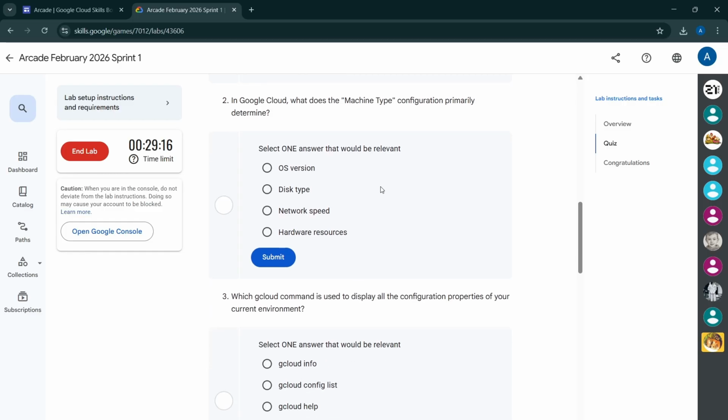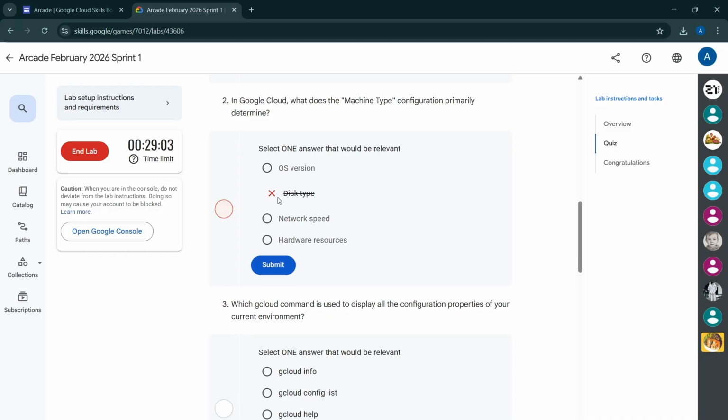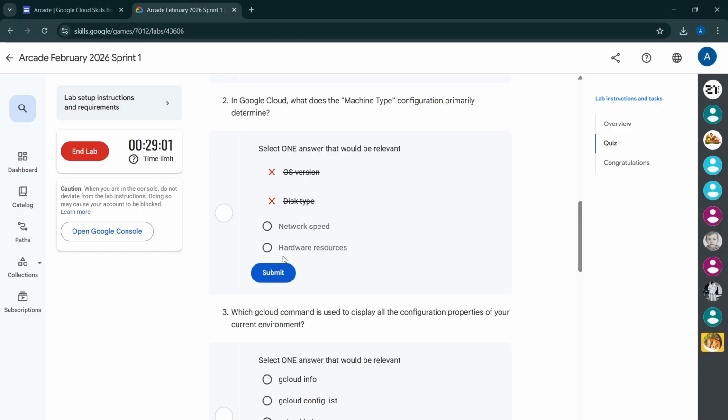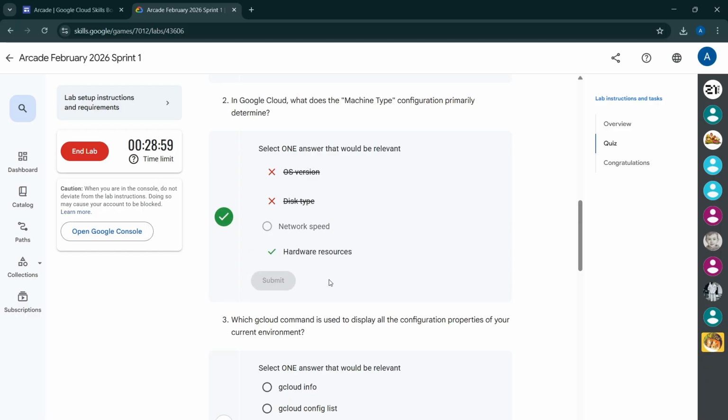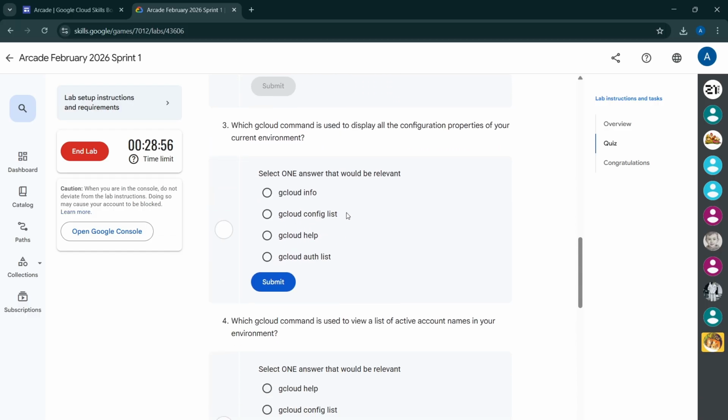All right. In Google Cloud, what does the machine type configuration primarily determine? I think it is the OS version? No, actually disk type. Okay, let's see if it's the OS version. It is not. Then hardware resources. Yes, it is hardware resources.